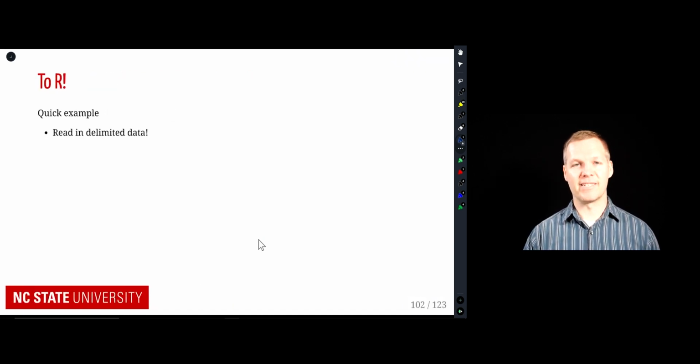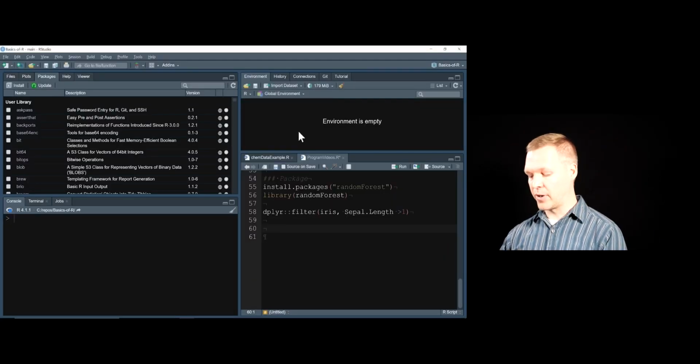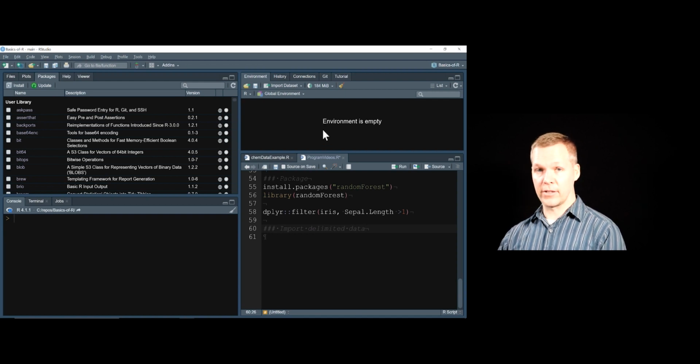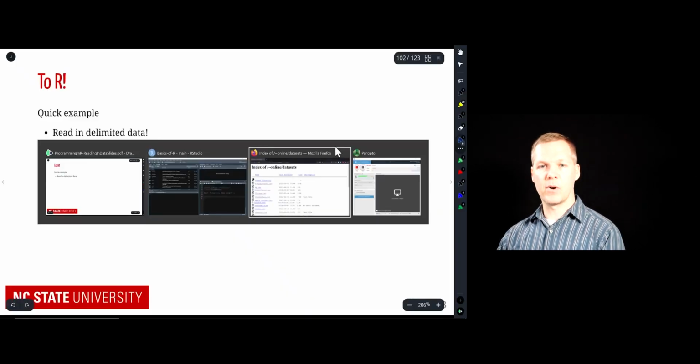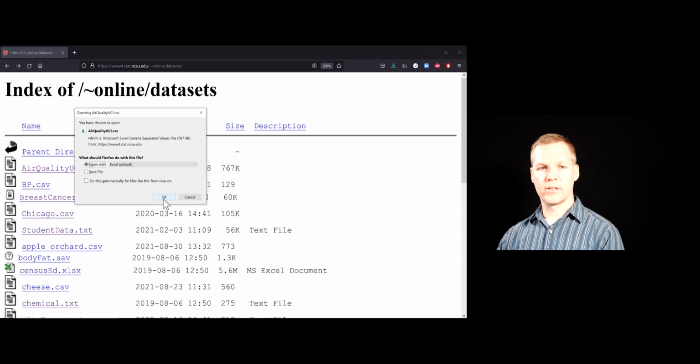Let's jump into R and read in some delimited data. All right, here we are in R. We'll go ahead and continue that same file. Now we're going to import some delimited data. And we need some delimited data to start with. So on that same website we've been reading in data from, there's some other data sets as well. So let's go ahead and read in this air quality UCI.csv file. But first, let's open it and just look at it.